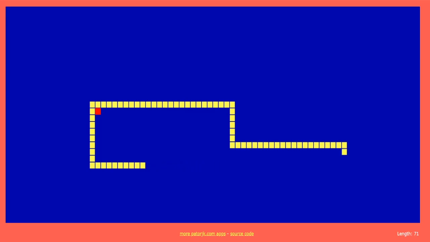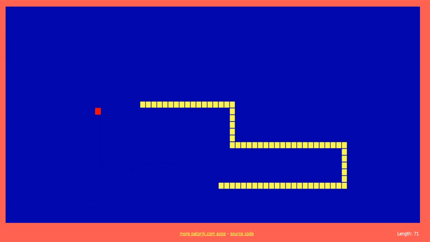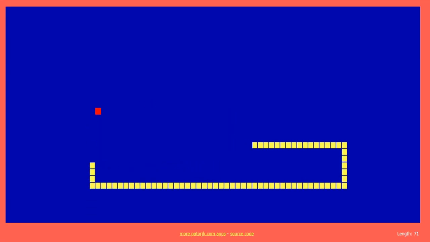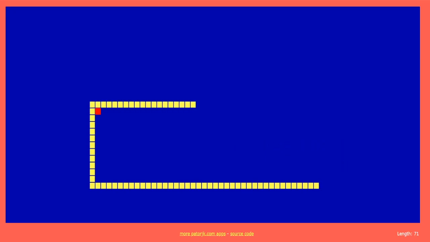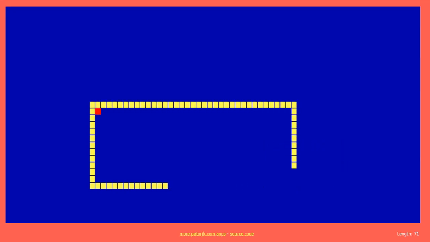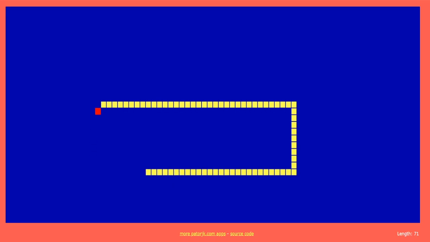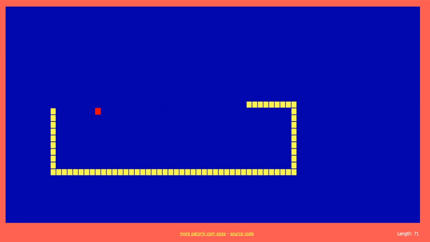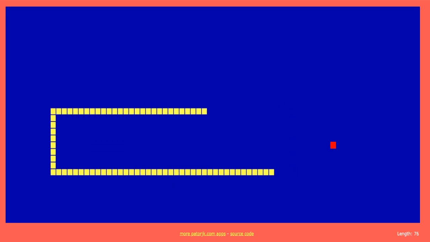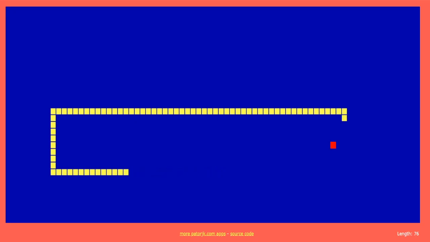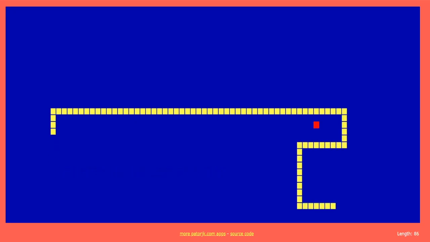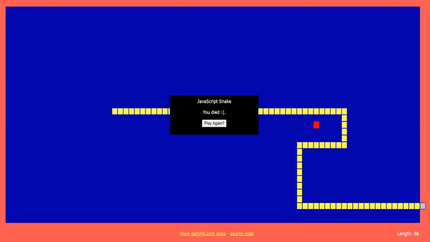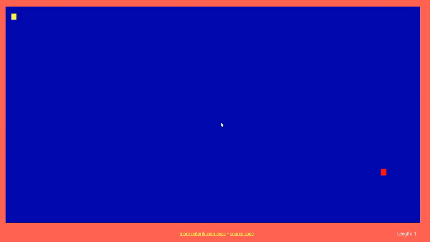Now 71. Oh, shoot. I gotta be careful here. My snake, it's so long. Nope, didn't make it. Very good, nice. 76 squares in length. Now 81. Now 86. I think it goes up by 5. I was too slow. 86 squares in length. Not that bad though, honestly.